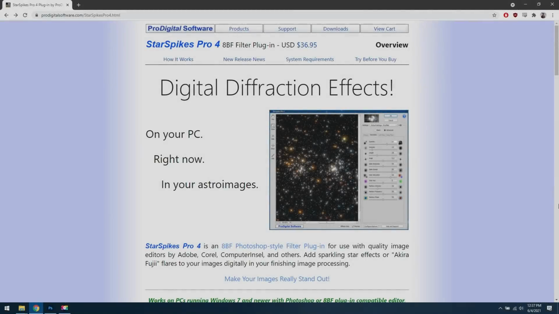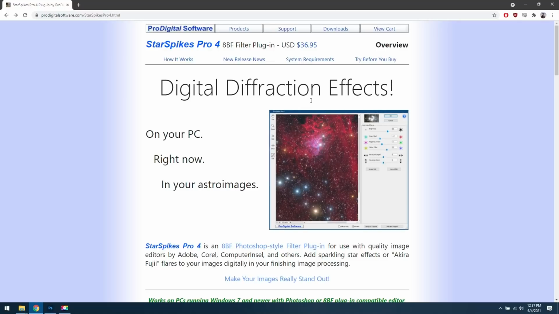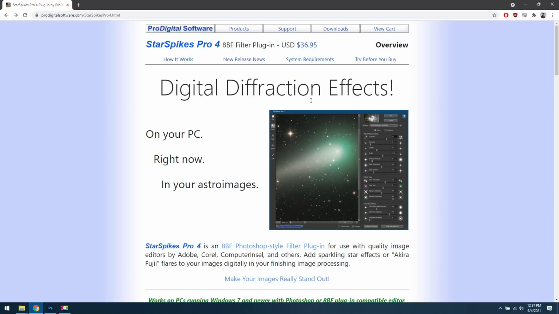In this video, we're going to take a look at a plugin for Photoshop called StarSpikes Pro 4. I was actually just kind of bored today and messing around on the internet, and I found out about this application, started using it, and I realized just how cool it is. I'm sure a lot of you have already heard of this, you probably even have it downloaded, but for those who haven't heard of it, you might want to give it a try.